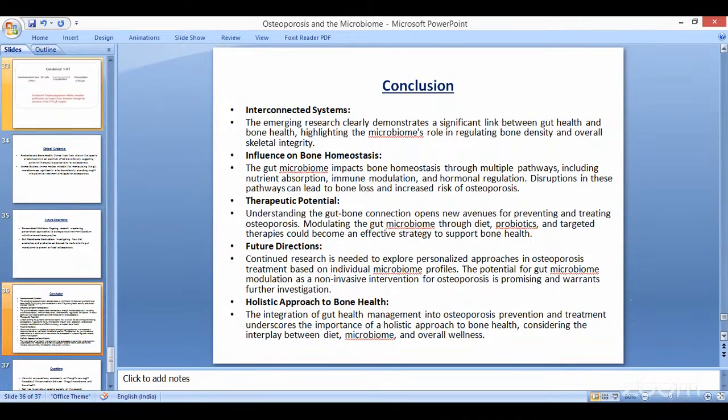Future direction: continued research is needed to explore different approaches for osteoporotic patients based on the individual microbiome profile. The potential for gut microbiome modulation as a non-invasive intervention for osteoporosis is promising and warrants future investigation. A holistic approach to bone health is very important for management, prevention and treatment, considering the interplay between diet, microbiome and overall wellness.